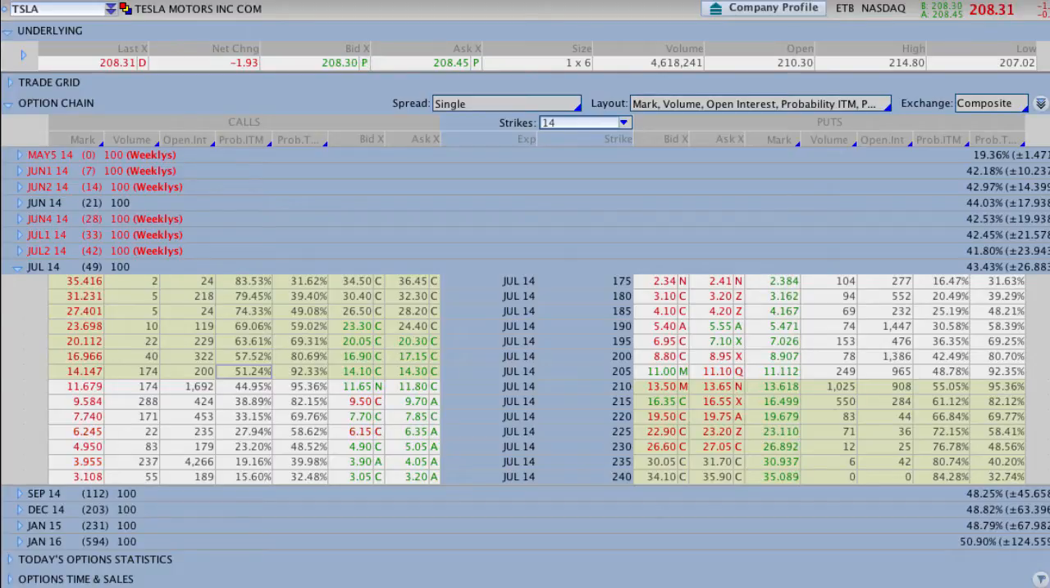So I brought up a chart here of Tesla, and it really doesn't matter what stock we're going to use, as always with these tutorials. But in this case, Tesla's trading today. It's been pretty active. It's kind of all over the map.